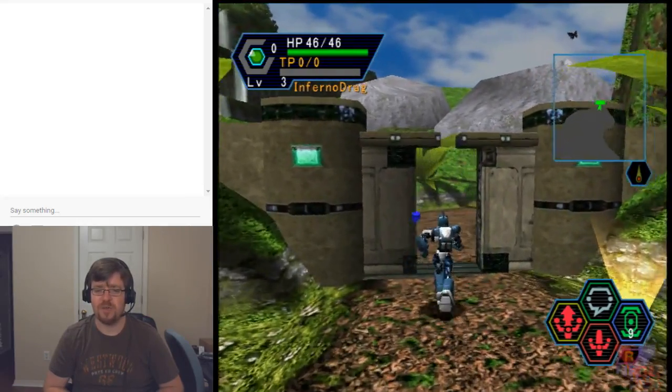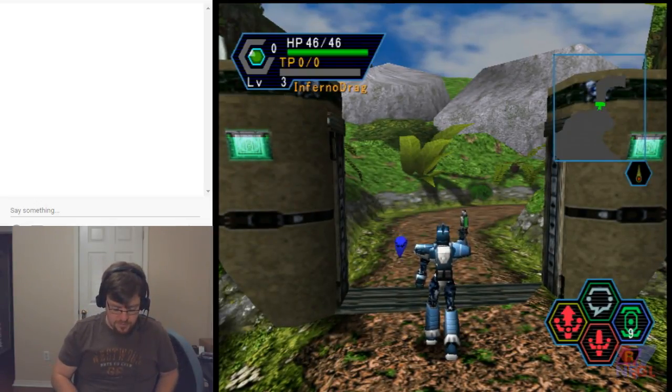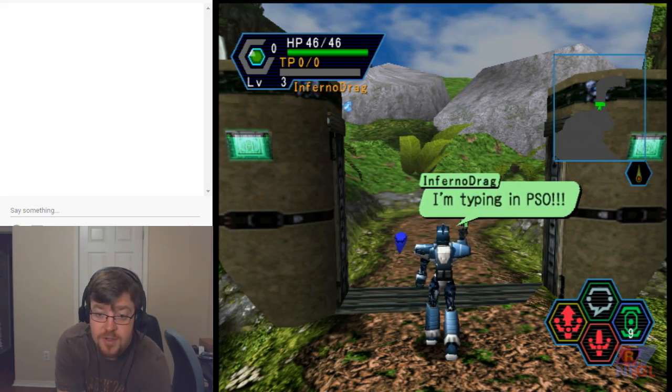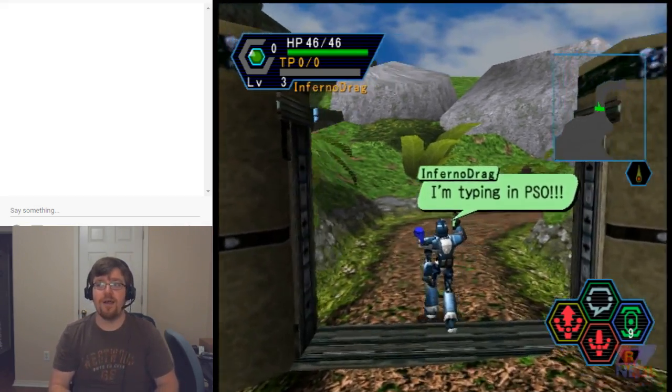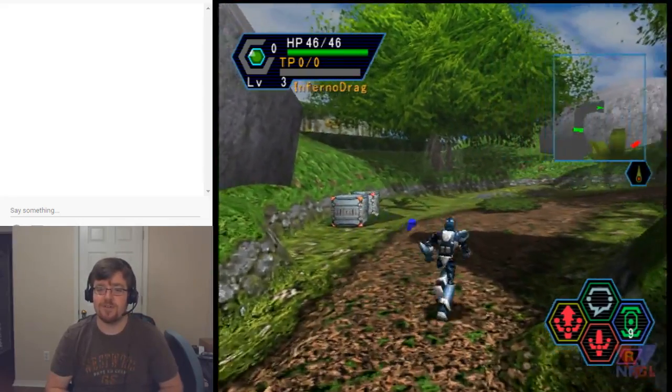I wonder if that supports keyboard also. I might be able to type in something here. I'm typing in PSO! Oh my god! Awesome. This is awesome.